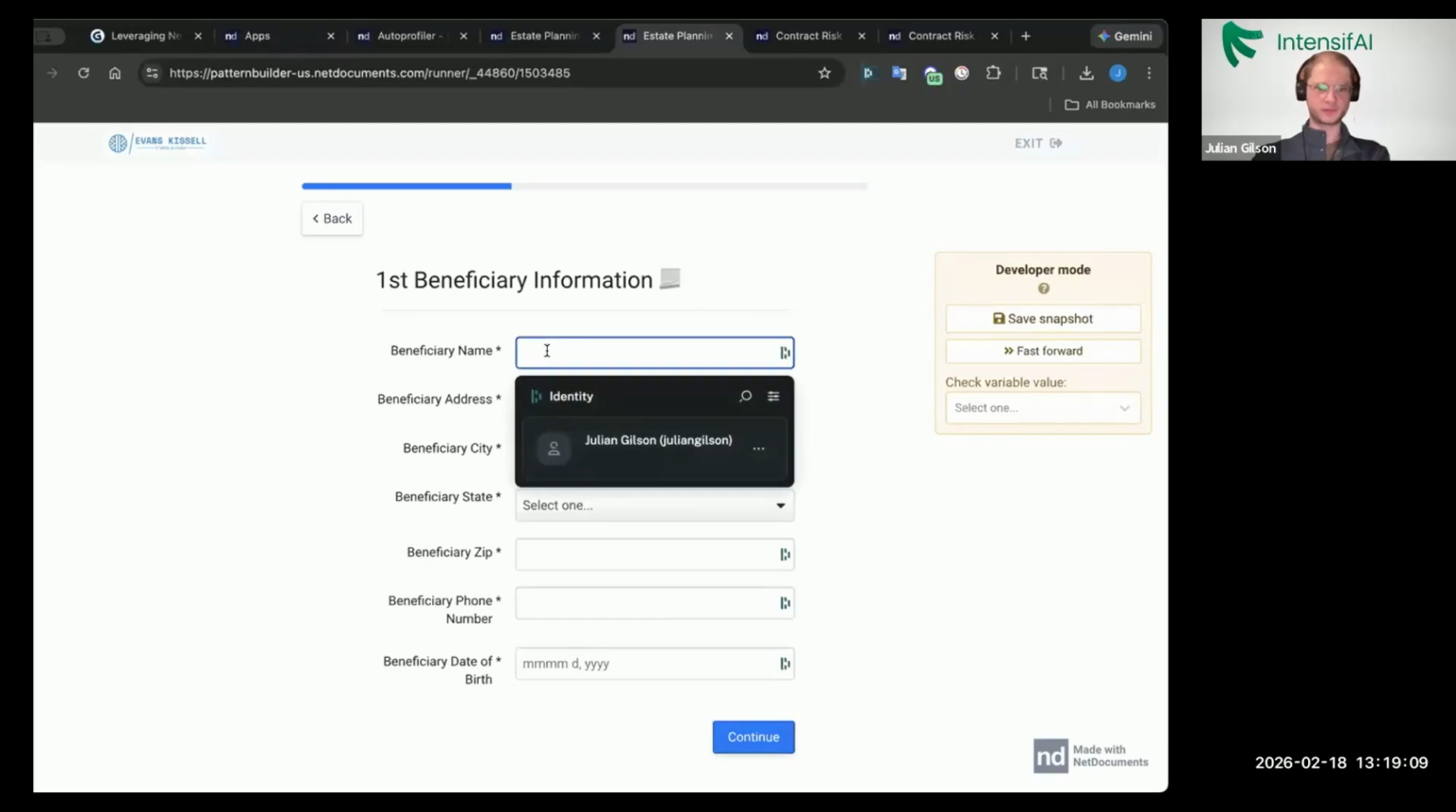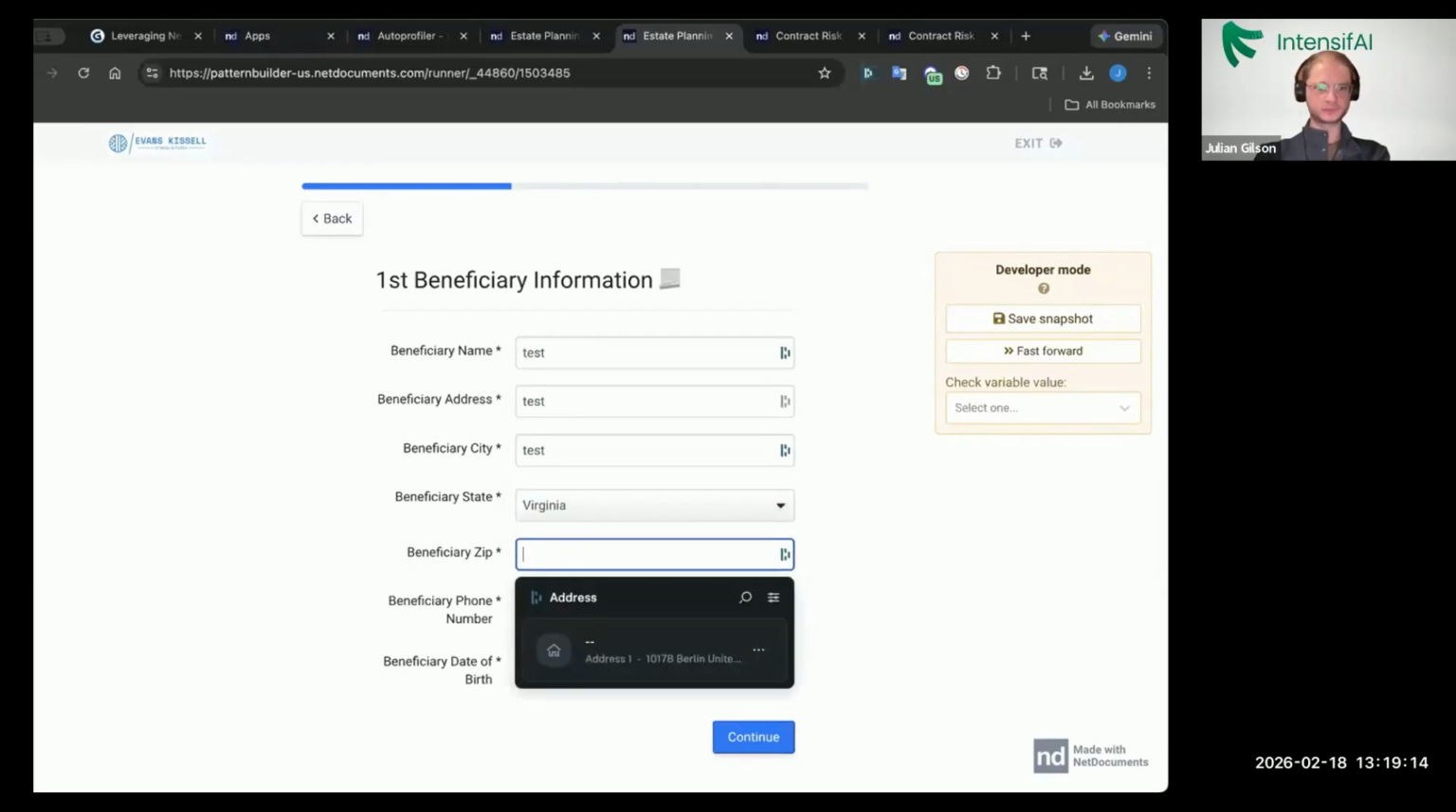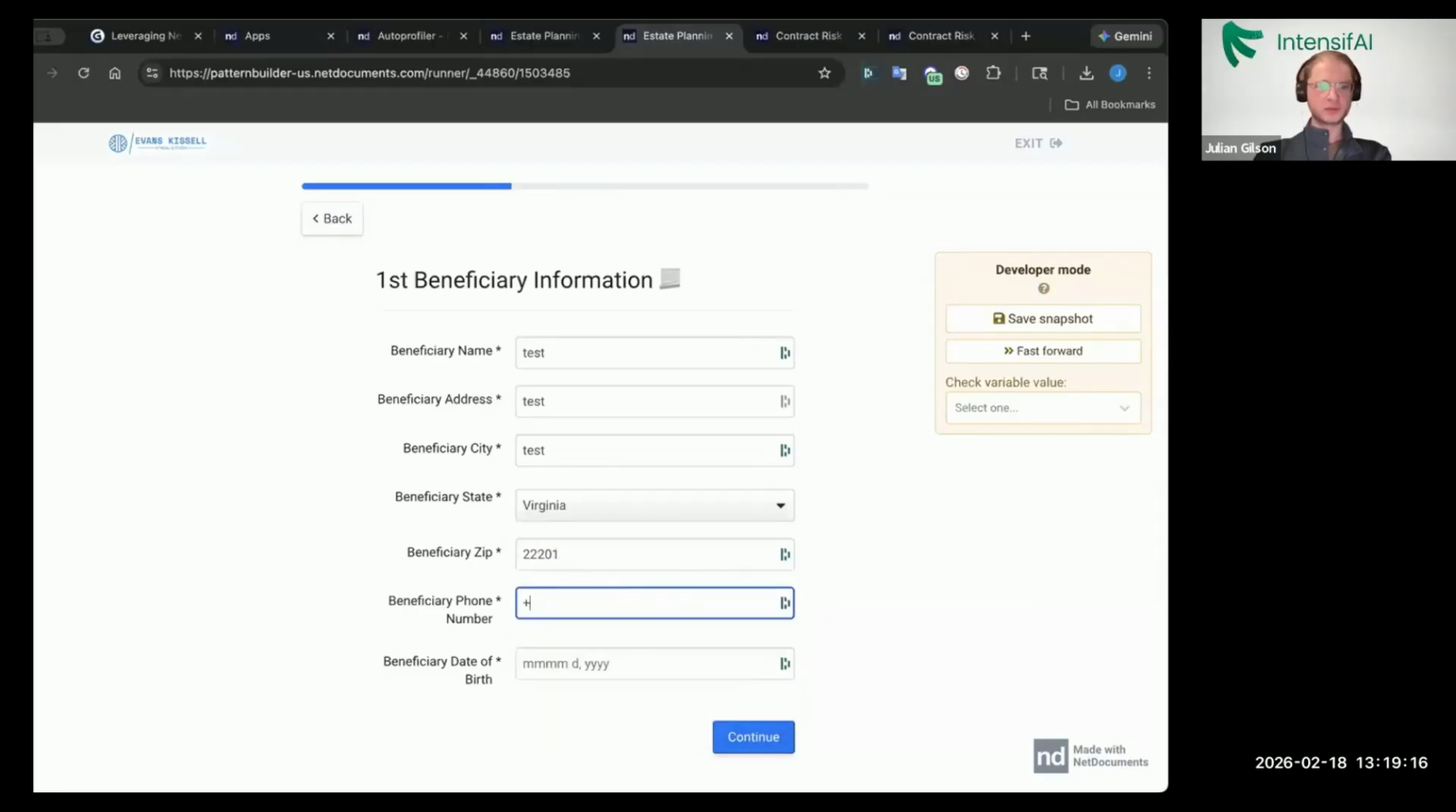We're going to test for the beneficiary. We're going to have one beneficiary, Virginia. So 1, 2, 2, 5, 5, 6, 7, 8, 9, and then the beneficiary was born yesterday.